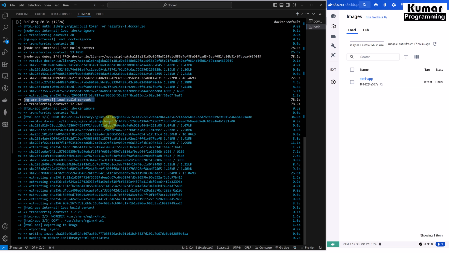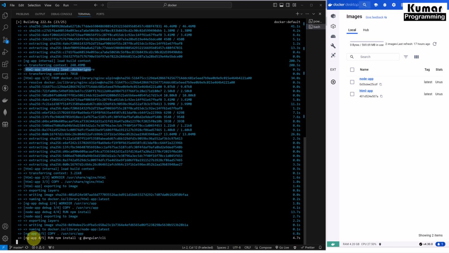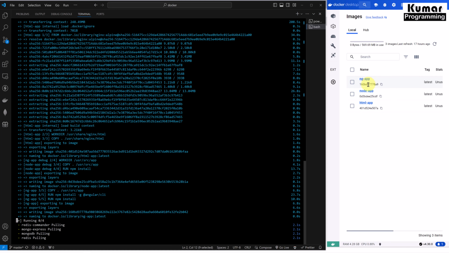Once these services are built, our docker compose up command is going to be executed, which is going to pull the services from docker hub and make them up and running all together. You can see my node application service is also built. Now our angular app is getting built. Still our angular app is in progress. It should be completing soon. Now you can see our angular application build is also ready.